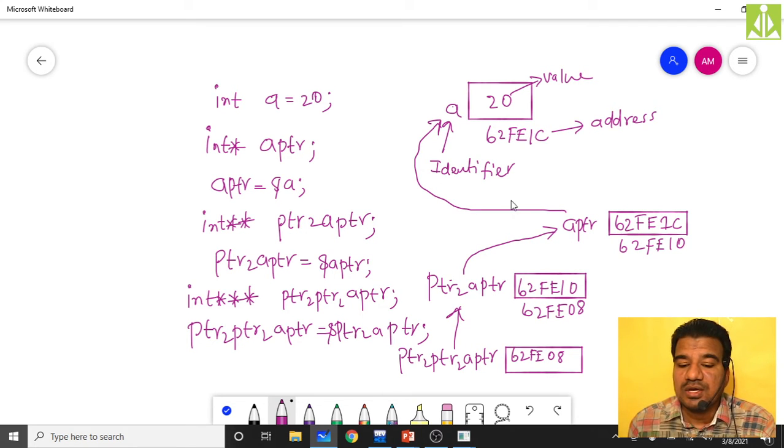See, your normal first level pointer is pointing to a variable, the second level pointer is pointing to the first level pointer, the third level pointer is pointing to the second level pointer, like this. And this third level pointer is also going to have some address, and that address also you can store into another variable, a fourth level pointer. So like this you can have many links. Using pointers you can have many links.